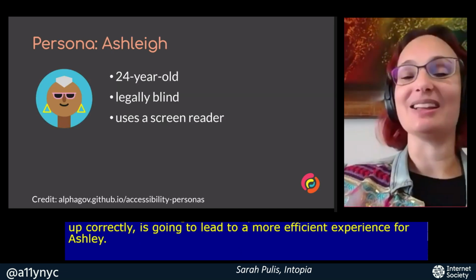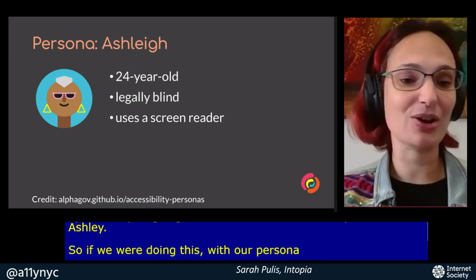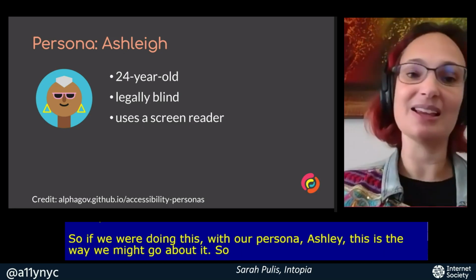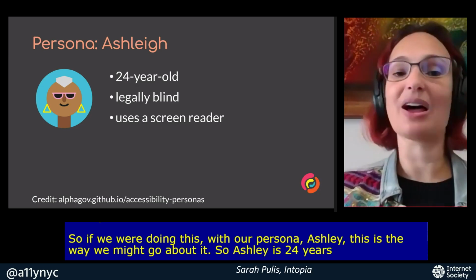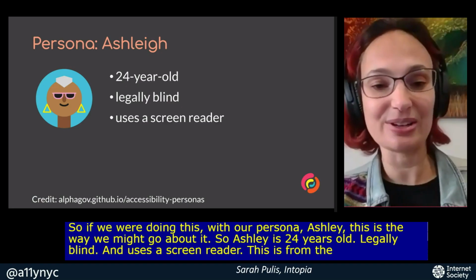So if we were doing this with our persona Ashley, this is the way we might go about it. Ashley is 24 years old, legally blind, and uses a screen reader. This is from the gov.uk personas.